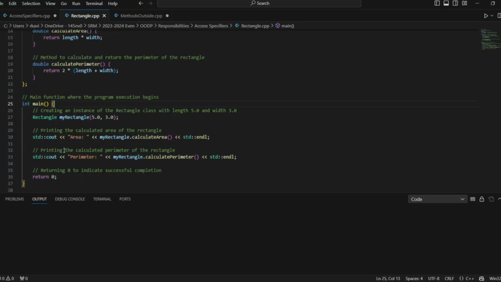Next is the main function. Here we have Rectangle myRectangle(5.0, 3.0). This line creates an instance of the Rectangle class named myRectangle with a length of 5.0 and a width of 3.0, and we call this member function by myRectangle.calculateArea. This line calls the calculateArea method of the myRectangle object to calculate the area and print the result.